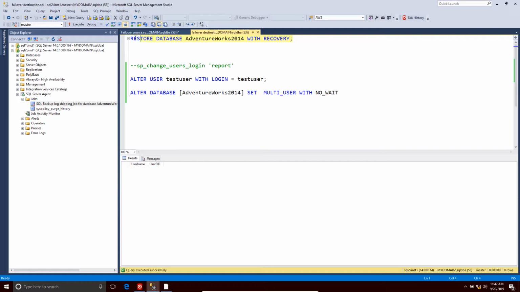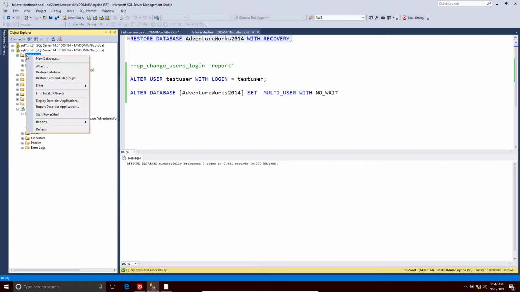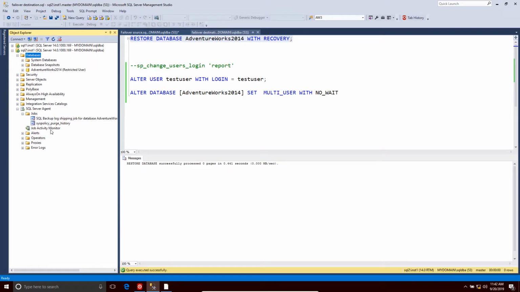So now I'm finally ready to recover the database, and I'll run this restore command. This restore command is not restoring any files, it's just recovering the database so it will be ready to be used. Now I'll refresh the databases and take a look. It's no longer in standby mode, but it is in restricted user mode.